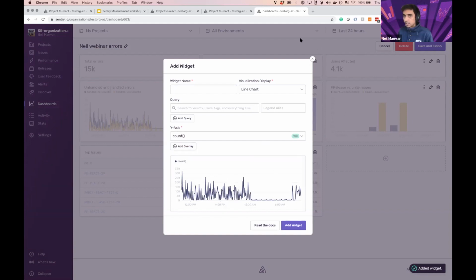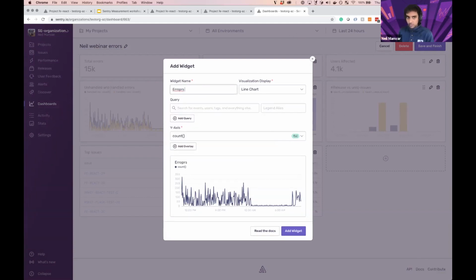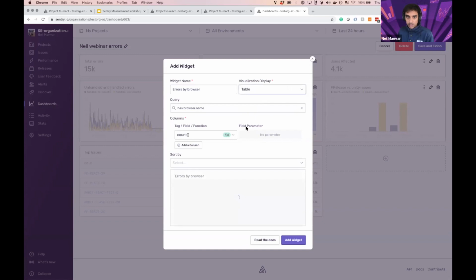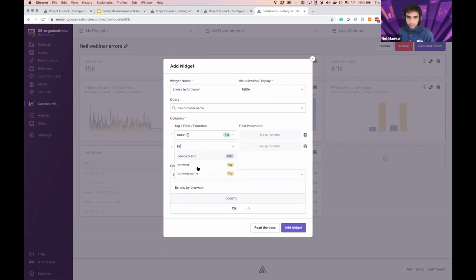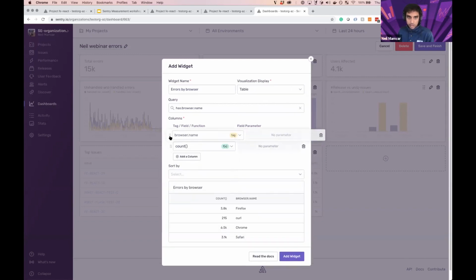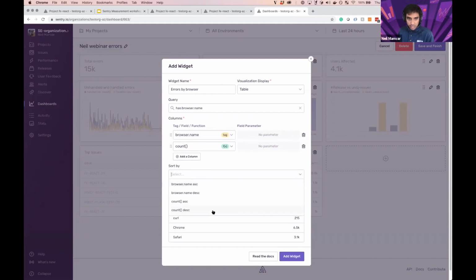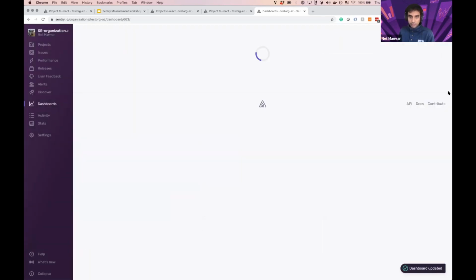And then next, errors by browser. So I'll compromise a browser experience. And we can just say has browser.name. And let's go ahead and do table once again. Browser name. Here we go. And once again, sort. Here we go. So bam.